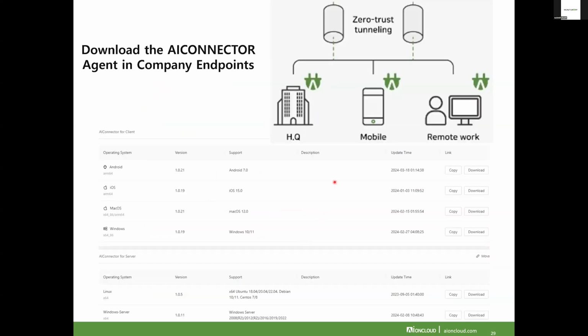Throughout the presentation, you might notice these little plug symbols with the Ion Cloud logo on them. These stand for the connectors, the AI connectors. And these are the agents that you will be installing on these devices that make our product work. Here at the bottom, you can see the download screen for this agent. As you can see, it's compatible with computers, phones, tablets, and servers with all major distributions. So we have Android, iOS, Mac OS, Windows, and for servers, we have Linux and Windows-based servers.